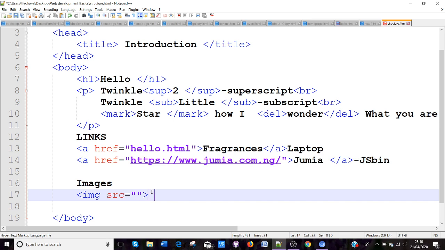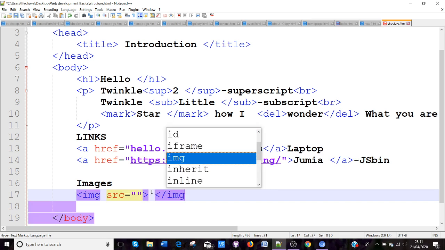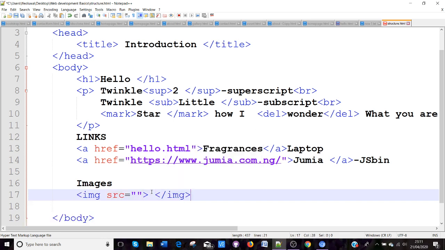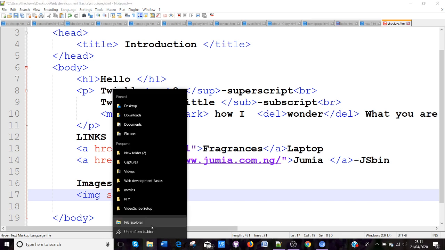Now, in the last two videos I talked about empty tags. This is an empty tag. It doesn't have a closing tag, something like this. It doesn't have it, so it's an empty tag. Now, for those using laptops, again, to be able to view an image on your web page, you should put an image in the folder that you're putting this code in, so it's easier.